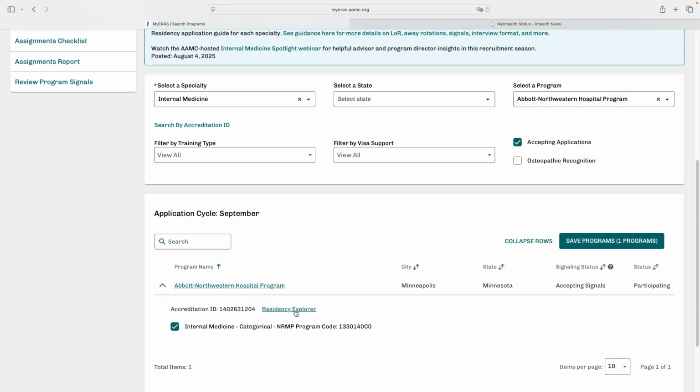If you click on Residency Explorer, you'll find very detailed information about each program. I always tell people finding the list of the residency programs you're applying to is not an easy task.